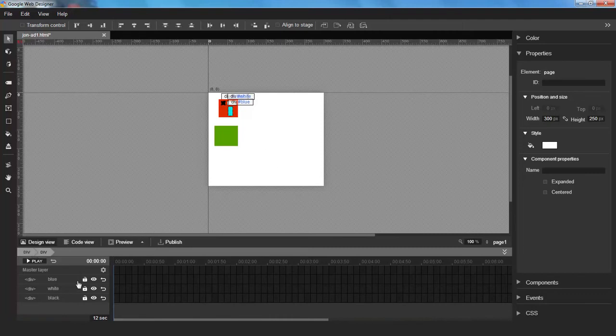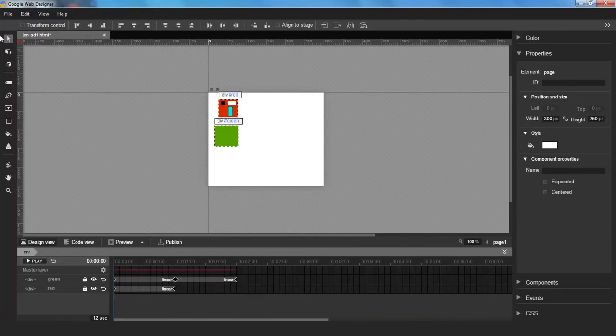If you want to move back up a level in the DOM, you can use your breadcrumb trail here to go back up. If you want to go back up to the very top level, you can just double click on the stage. That has the effect of taking you back up to the top. That's if you're using the selection tool and double click on the stage.